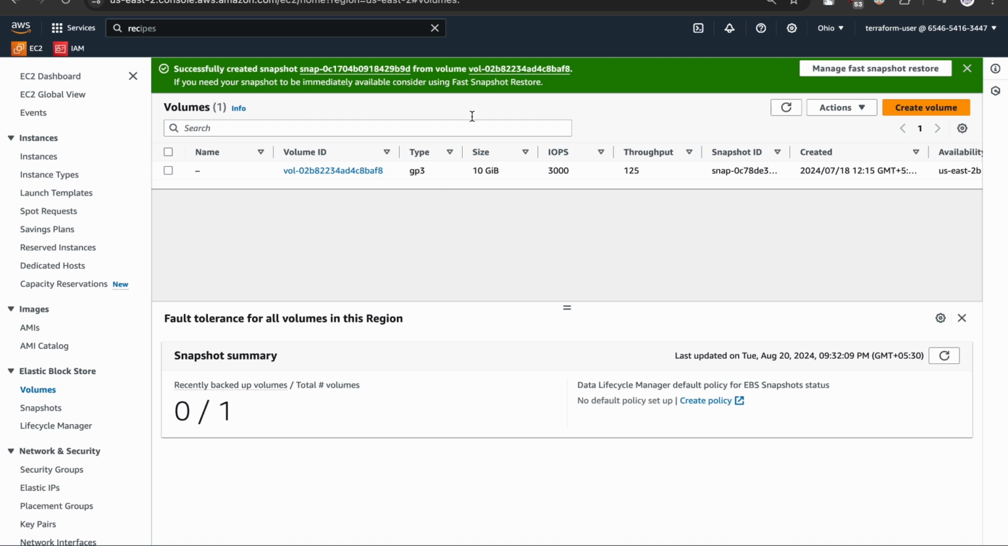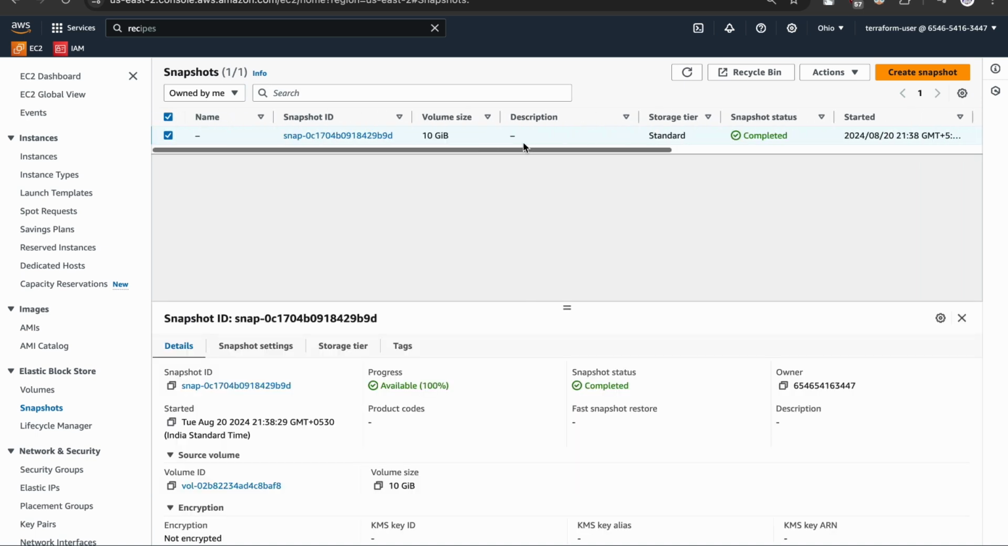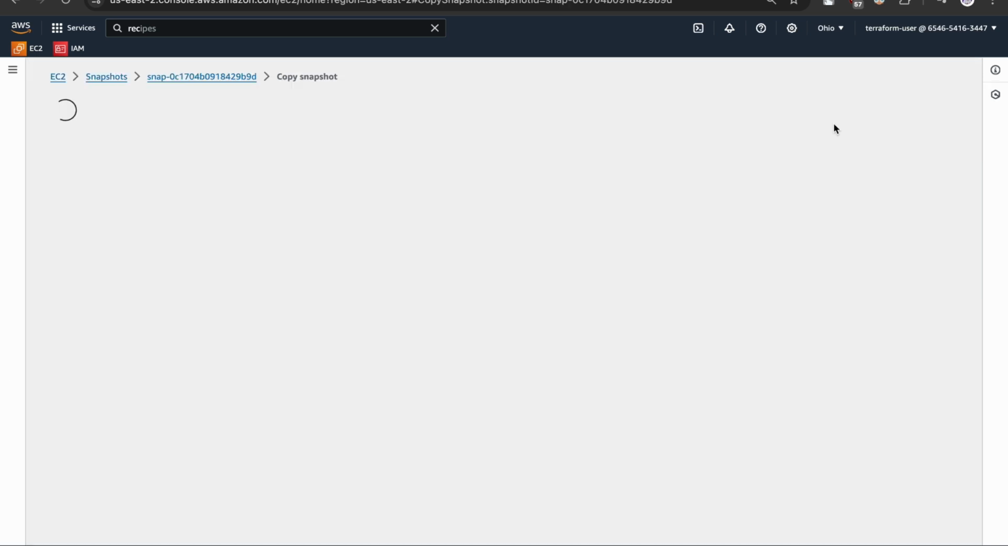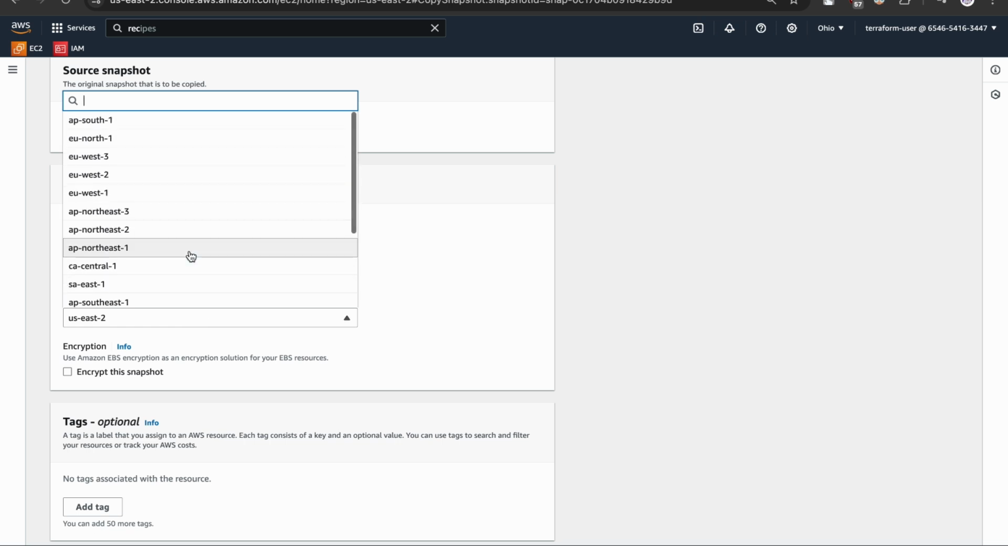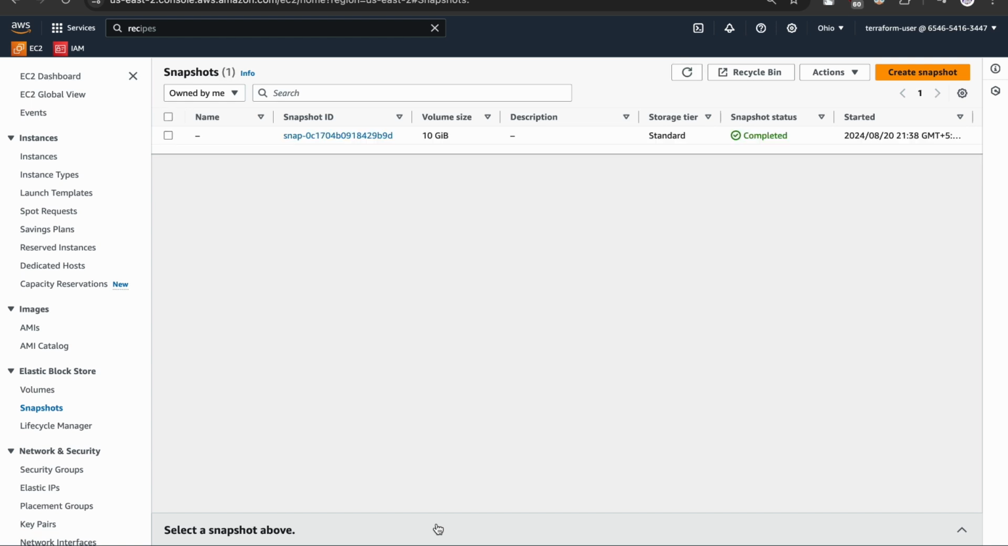Now either you can click over here and you will be redirected to the snapshot screen, or else go to the Elastic Block Store section and click on snapshots and you will find your snapshot present over here. Now, what are the things that you can do over here? So as I mentioned, if you want to copy this snapshot to another region, you can click on copy snapshot and then you can select any destination. And this is very helpful in disaster recovery. Now, that was the option that we can explore.